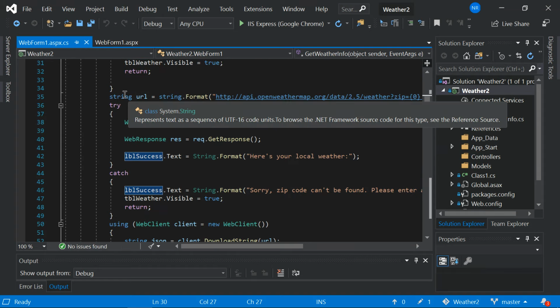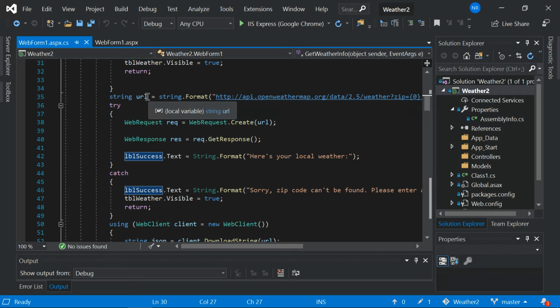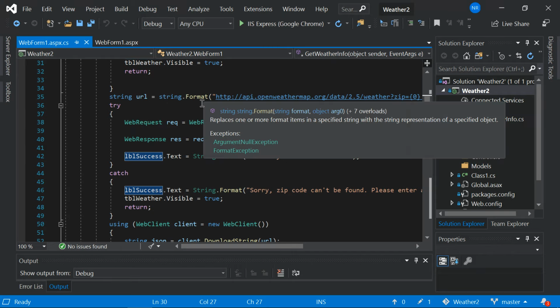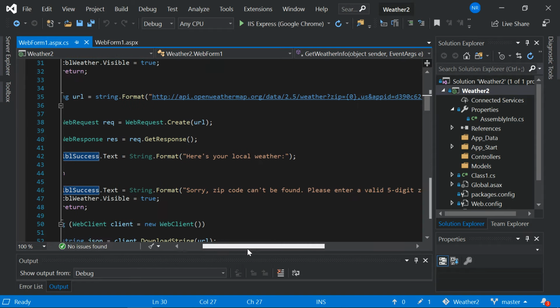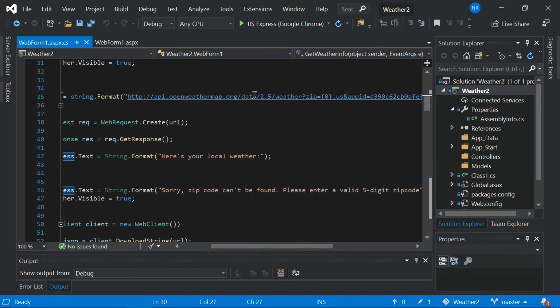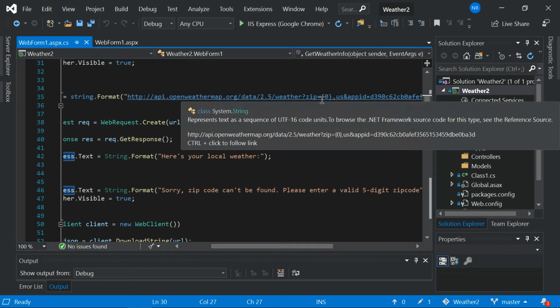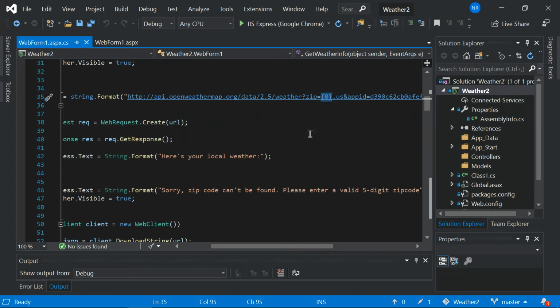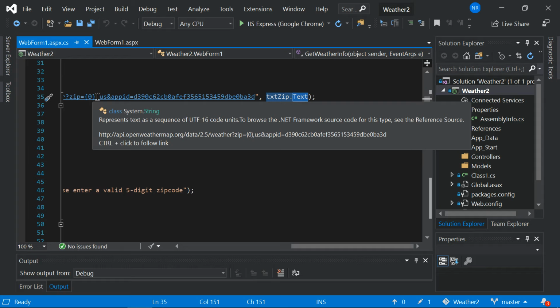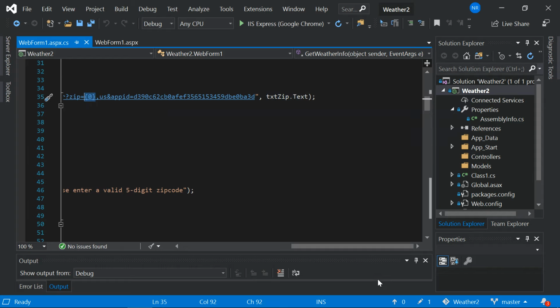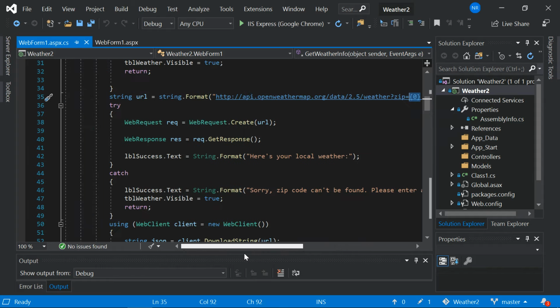Here, we're going to get our URL, using string.format. This is the URL we want to send. Here's the full thing. And after zip, we have curly bracket 0 and a close curly bracket, and from that we'll enter the text.zip. So whatever is entered into the zip code will be put in right here, and this will be sent in for the URL so we can get that data.